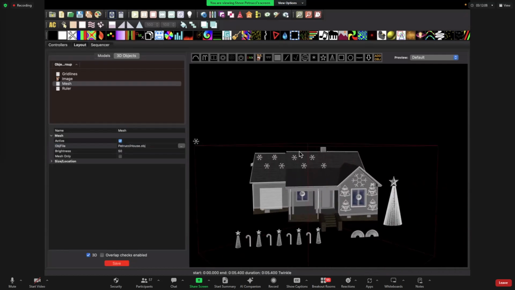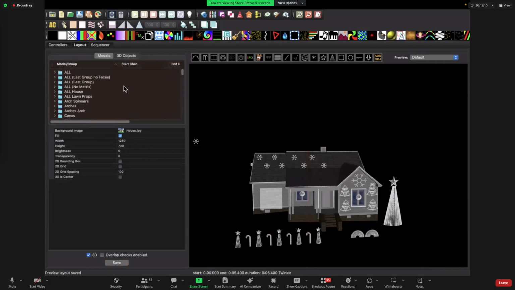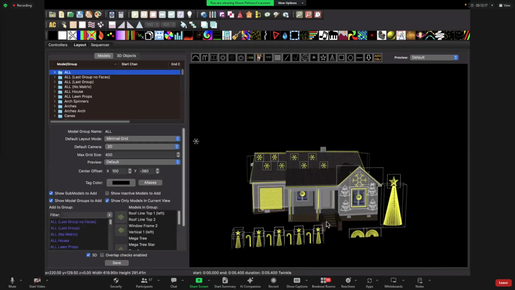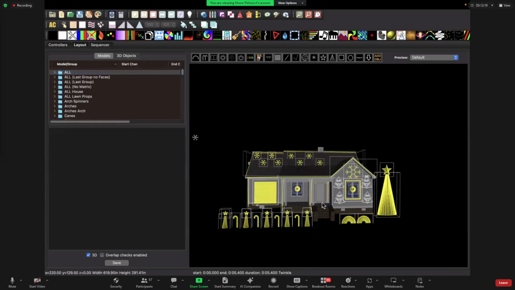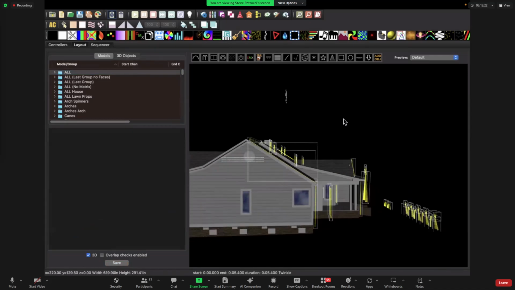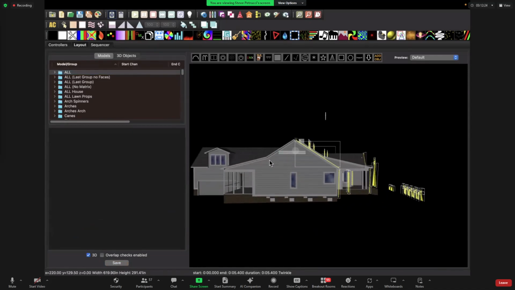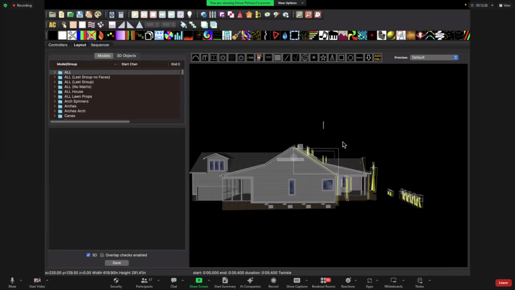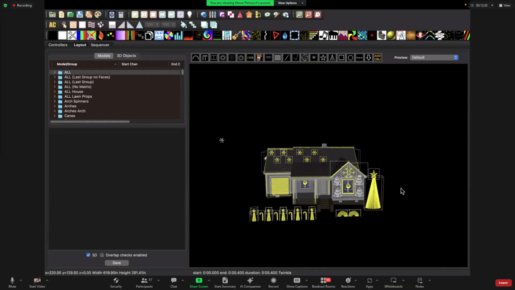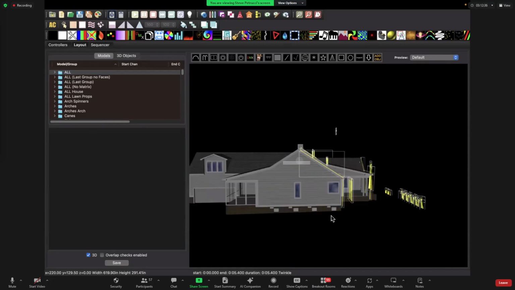What we tend to do is create two different groups, not necessarily viewpoints. For instance, I have an all group that would consist of the front side of my house, and then I would have a second all group that would be the side of my house. The reason we do this is if I'm looking at this side here, I'm not going to necessarily see a shock wave come from the center and wrap around. I would just see kind of a partial wave of lights moving.